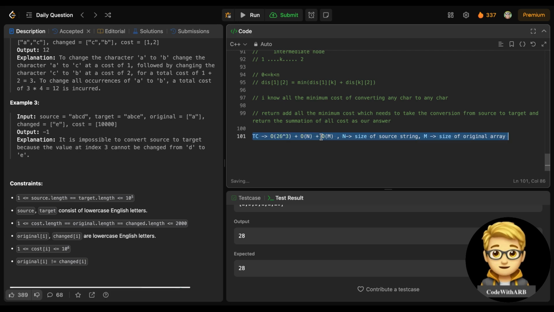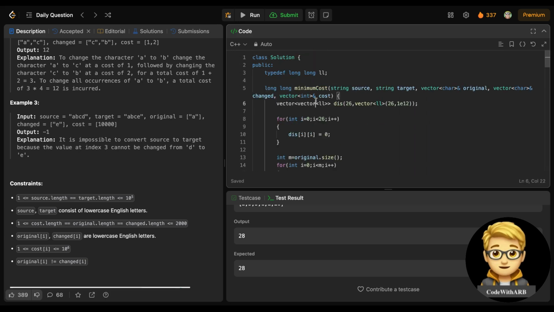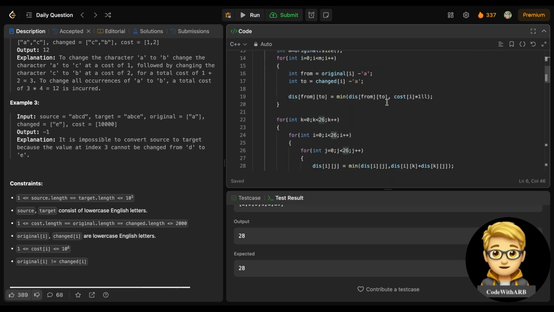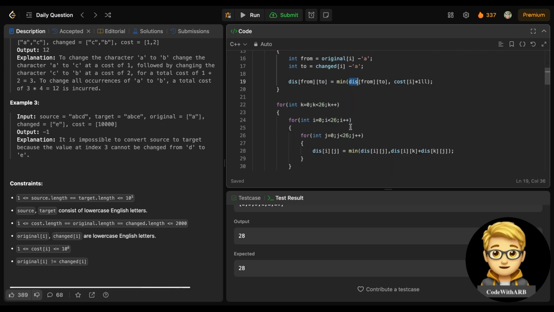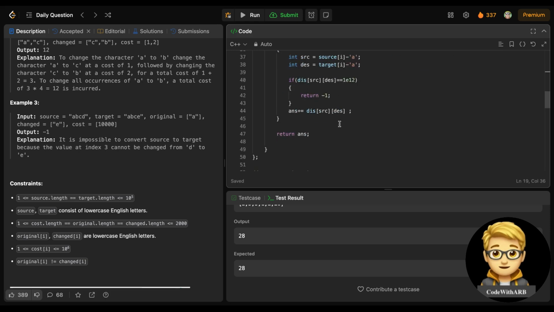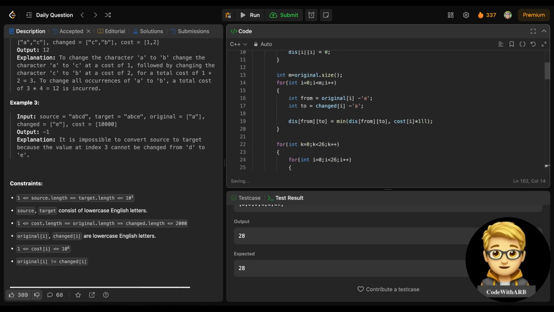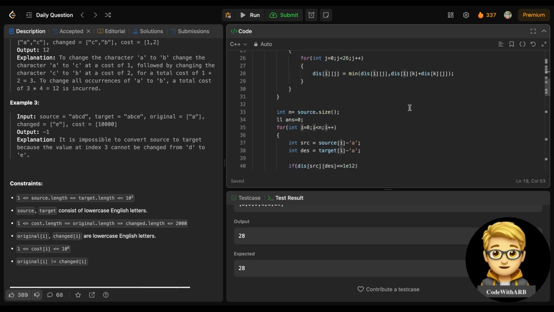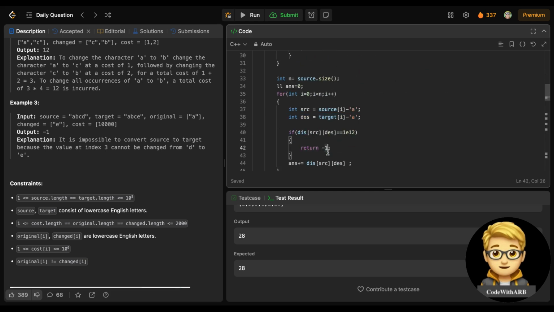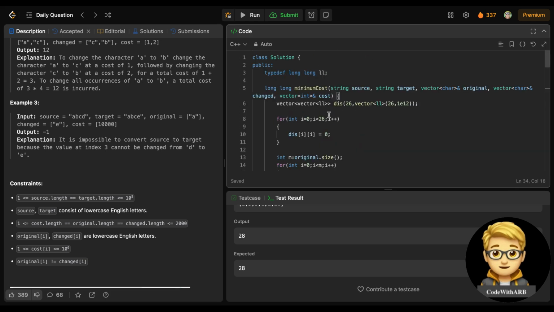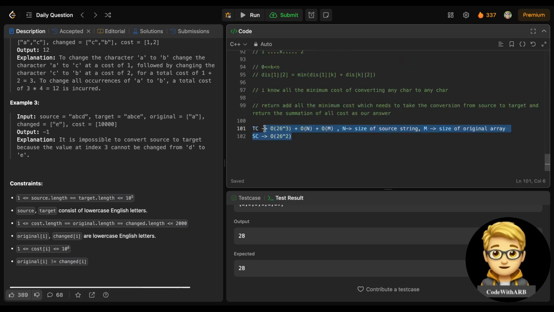So this is the time complexity, and for the space complexity, we have taken only a distance extra array for storing the cost, right? This must be named cost, but I have named it distance, so it can be only the cost, so that will be O of 26 square, right? And we haven't taken any extra spaces other than this, just a variable. So this is the time and space complexity for this problem.